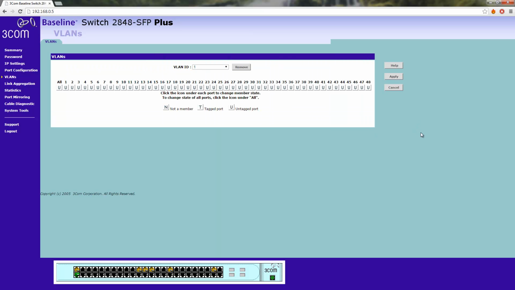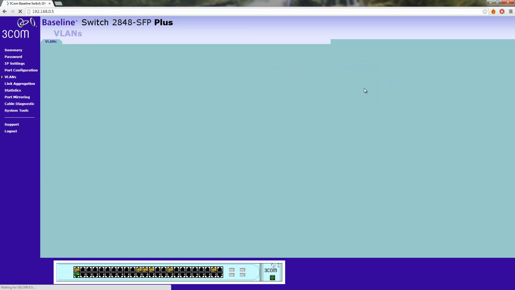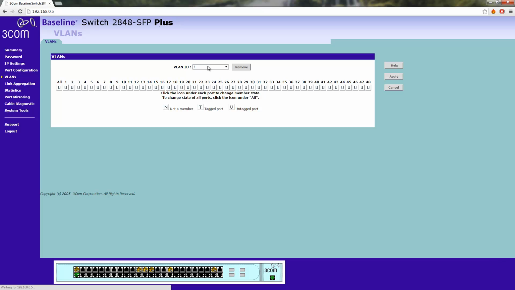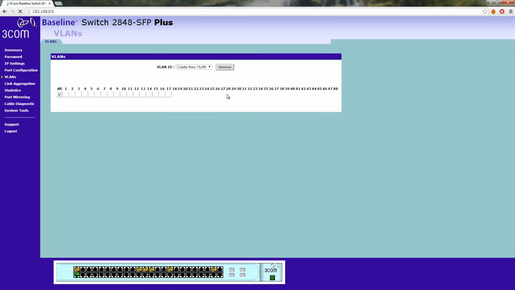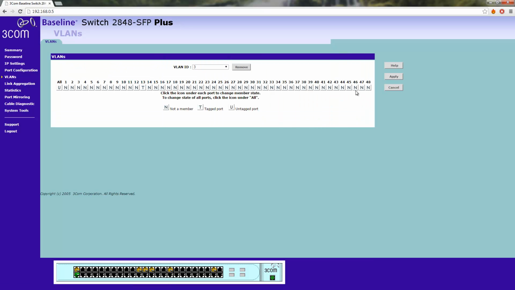So what I was thinking about there was I was going to put port 47 as untagged on VLAN 3, because that was going to be our storage server. In this case, VLAN 1 is for everything as untagged. I then want to put port 47 as no member on VLAN 1. Click apply. And I then want to come over to VLAN 3 and put port 47 as untagged and click apply.